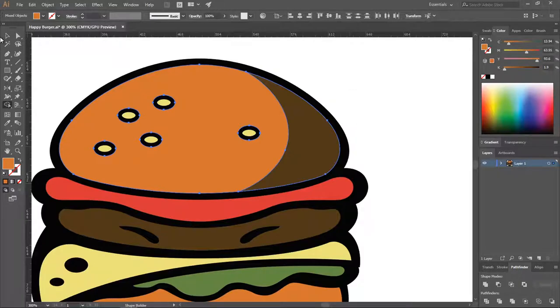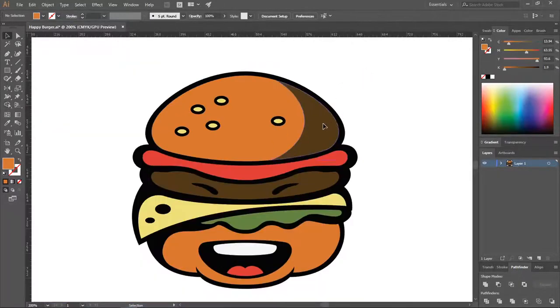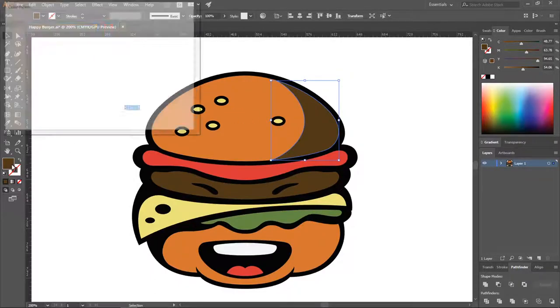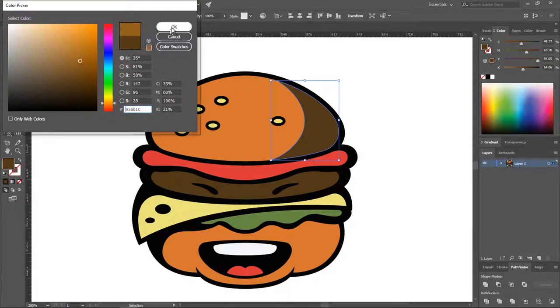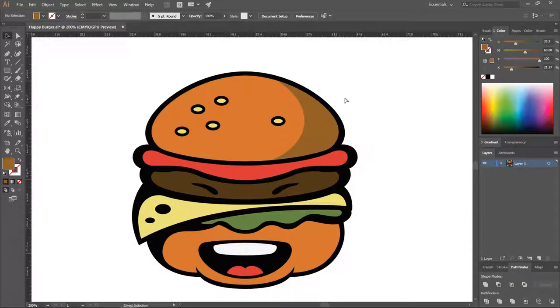Now I'm going to set a kind of darker shade of the base color for the shadow. You can simply open the color picker dialog box and set any color you want, right? It doesn't matter at all. But here, I'm going to show you a handy method that you can use to enhance your coloring process, right?